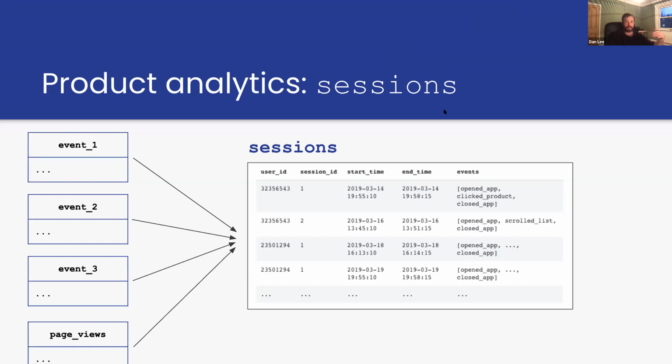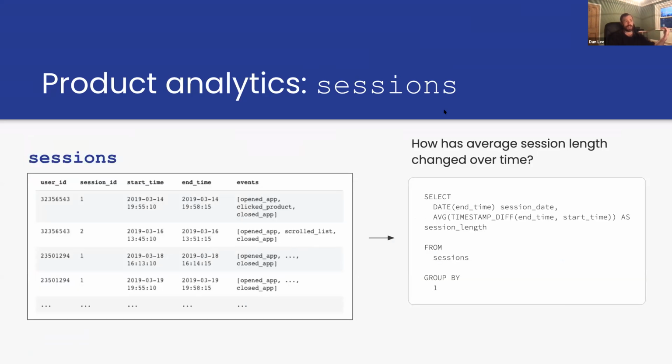So once we've formed this one sessions table and we have that ready, answering the kind of questions that we looked at before becomes easy. So now, how has average session length changed over time? Previously, that would be a pretty complex SQL query. Now that we have this sessions table created, it's just a few lines of SQL to answer the question.